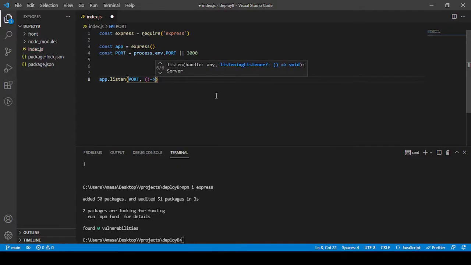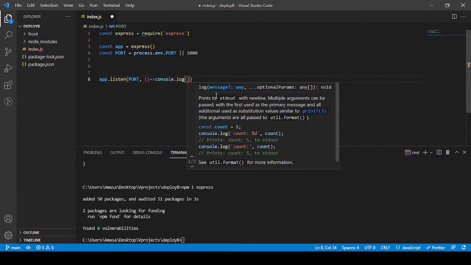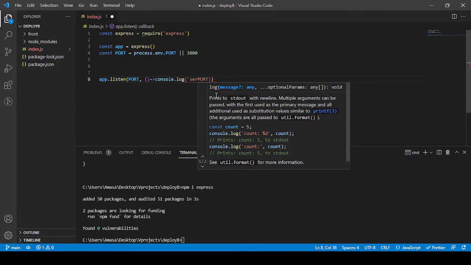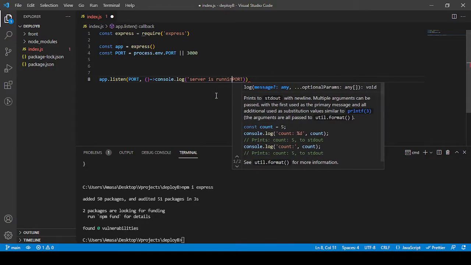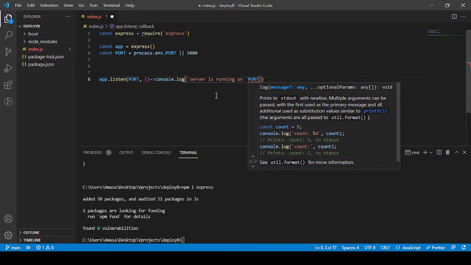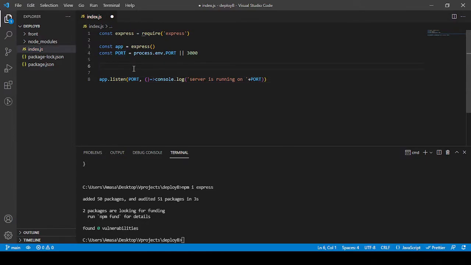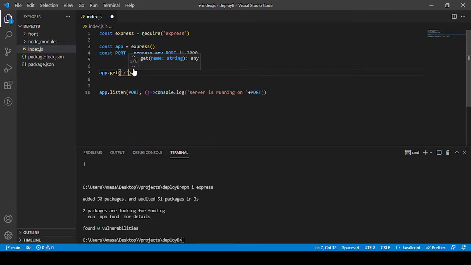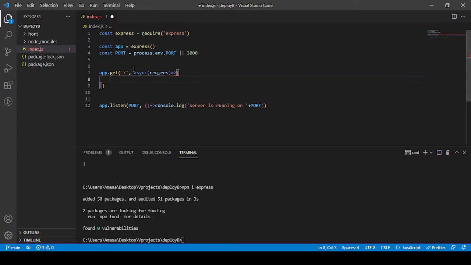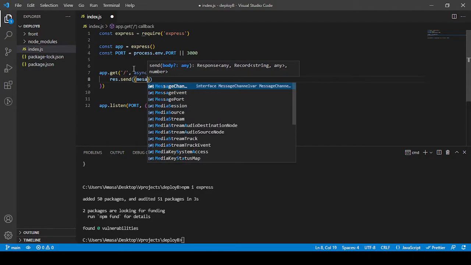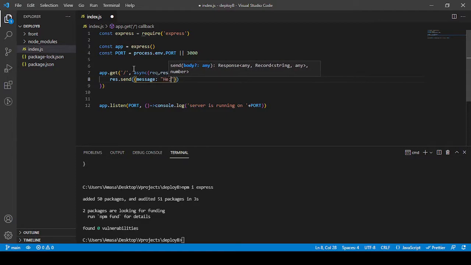and console log the port, or simply "this server is running on", then the port. Now we can go ahead and start testing this API. I'll simply create a simple get request to any route, with the request and response objects, and simply send a message with hello.